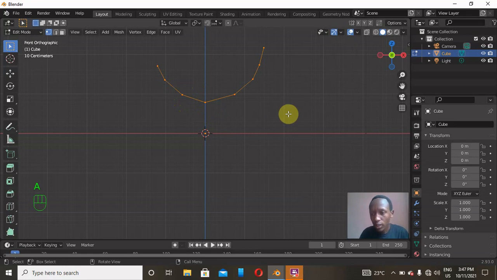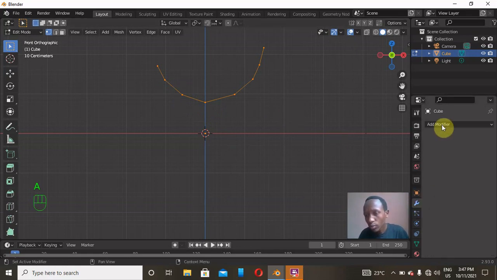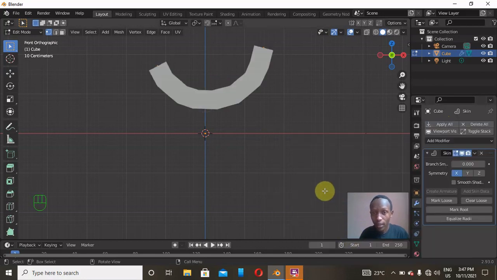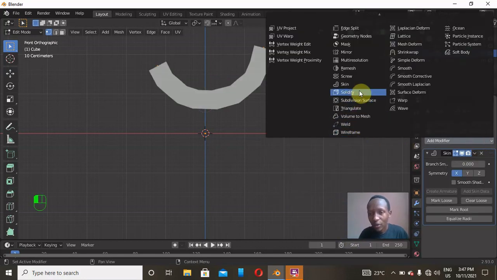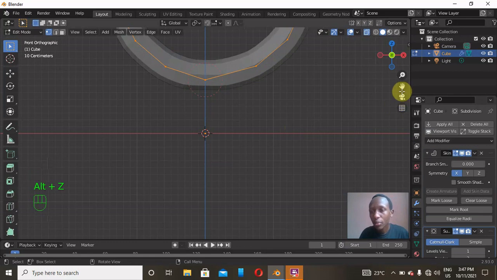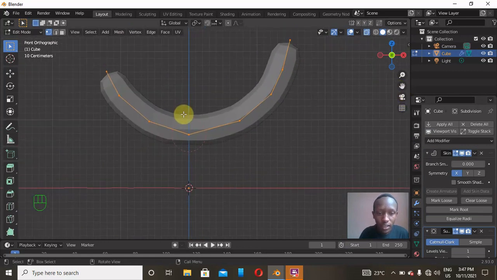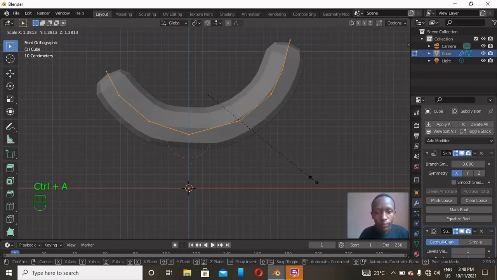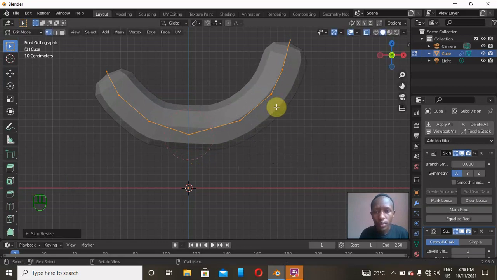What I'll do next, I'll press A for all, go to the modifier panel and add a skin modifier, and we'll have some sort of shape like that. I'll also add a subdivision surface modifier, and press Alt Z to go into X-ray mode to see the vertices. What I can do first is press Control A to scale all of them to some sort of shape like that.